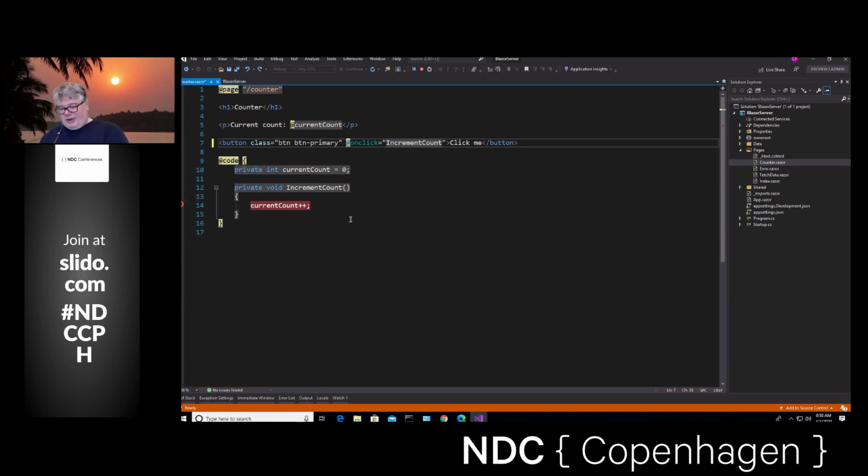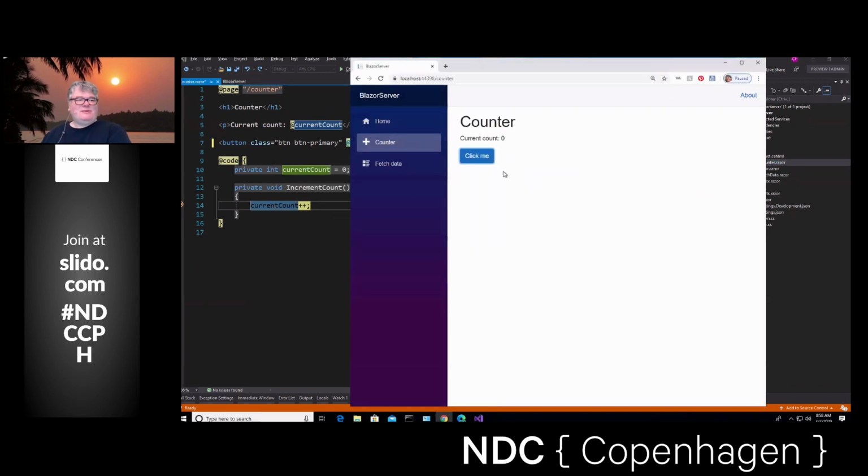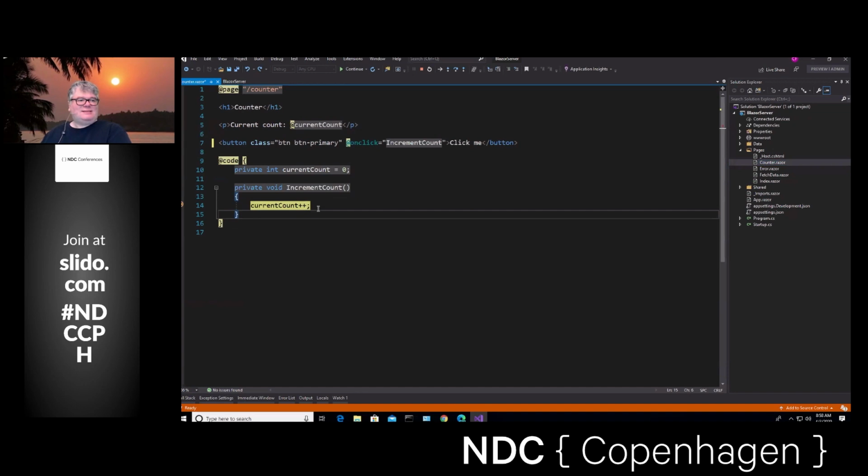But as you can see, I can put a breakpoint here. And when I click the button, boom, I got the breakpoint. Now this code is running on the server. Wait a minute, this is the client, this is the server, right? So I've defined the markup, but this code is running here. How did that happen?